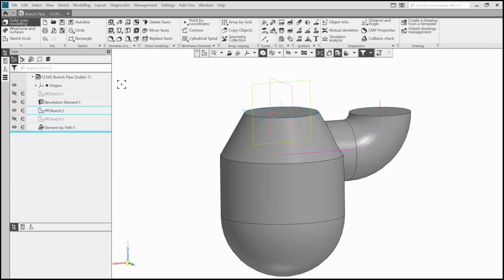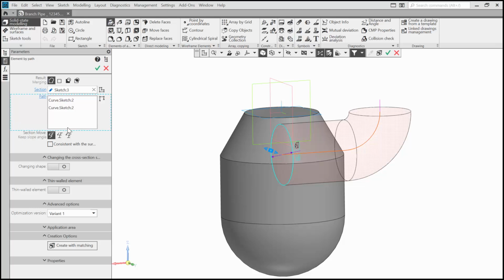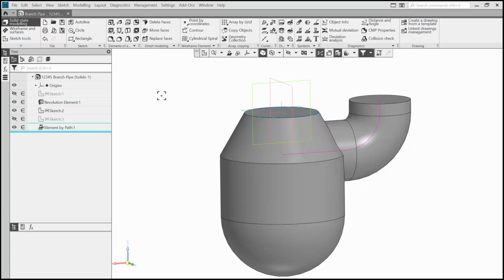I've noticed that I forgot to return the last segment to the path. Let me fix it. In this case, you can double-click on the element in the tree to edit it. Ensure the path field is active and select the segment. Confirm the command. Everything is OK now.